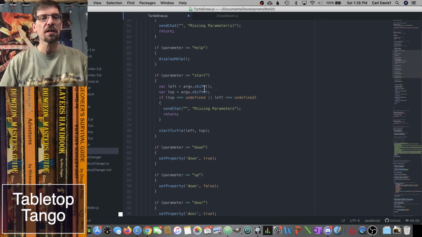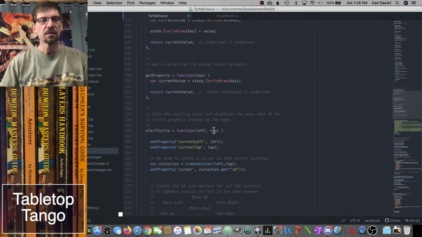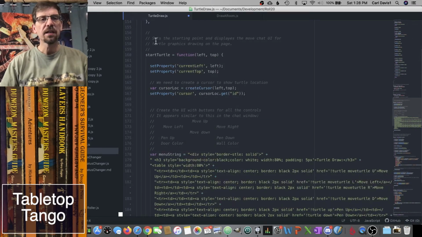And so then you saw that I entered a left number and a top number, which is where I wanted to position it on the screen. And so if top is undefined or left is undefined, then we're just going to say missing parameter. We can make that far more sophisticated if we so desire. And then we call our start turtle function, which essentially its job is to take that left and top. It sets these state variables, and we talked about state variables before.